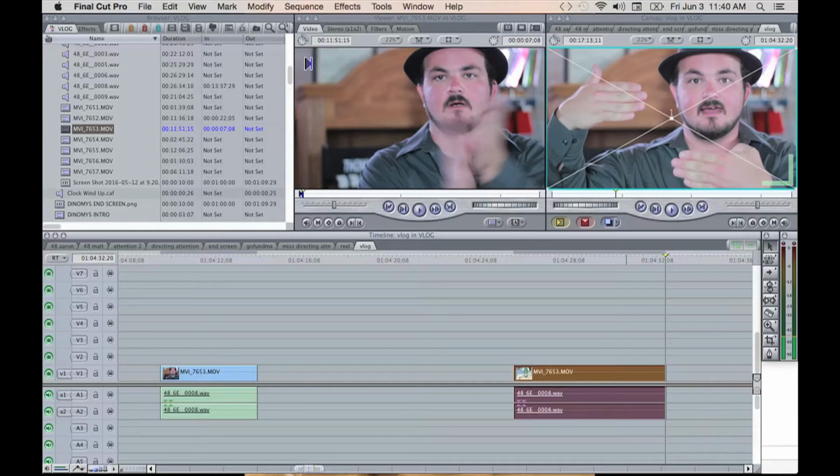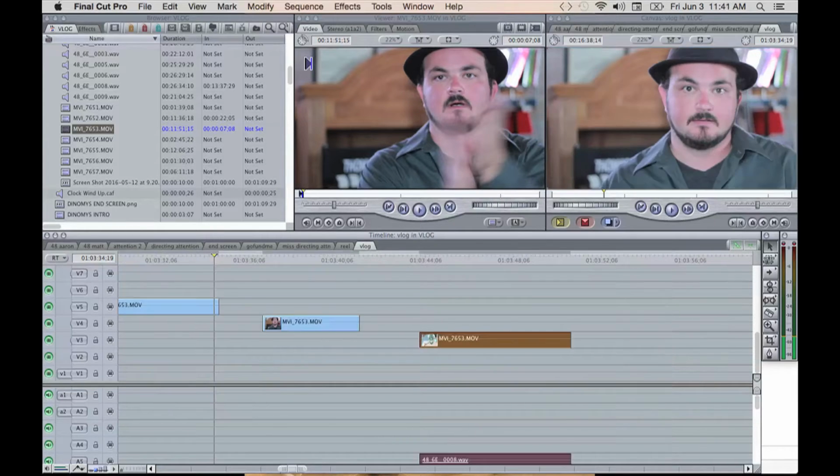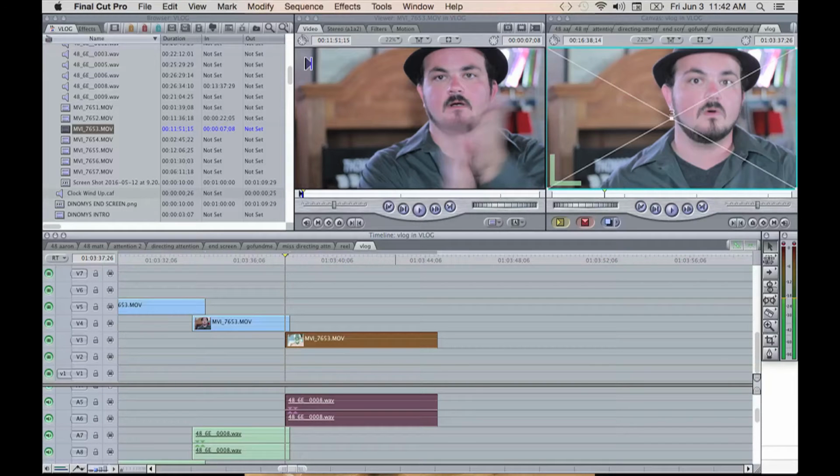The thing to remember about editing with layers is that whatever's on the top layer is what we're going to see. So once you have all your clips cut out into individual regions, you want to place the first region on the highest layer. Then take the second region and place it on the layer underneath it, and move it underneath the region on the top layer so it overlaps.